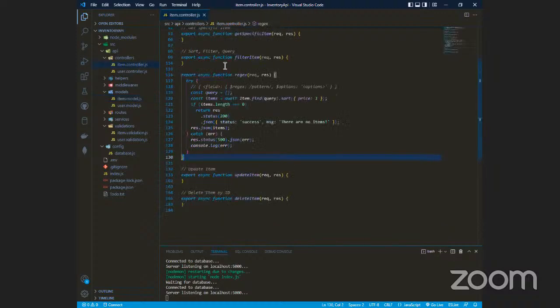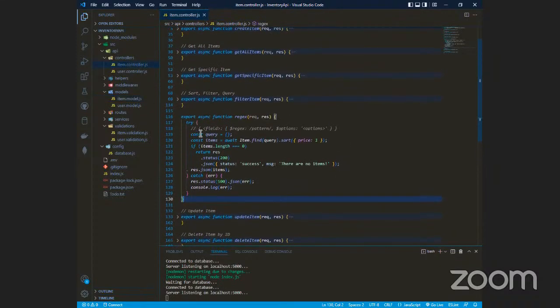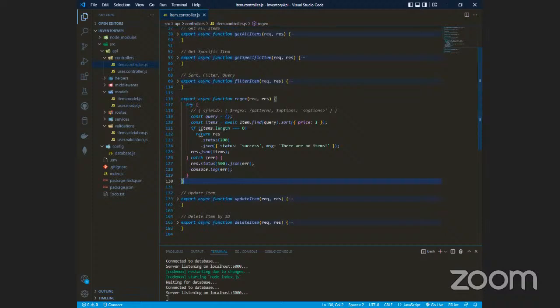Today we're going to be continuing with regex, regular expressions, and I would like to start by having an overview of what exactly regex is. That's where I would like to start. What exactly is regex?